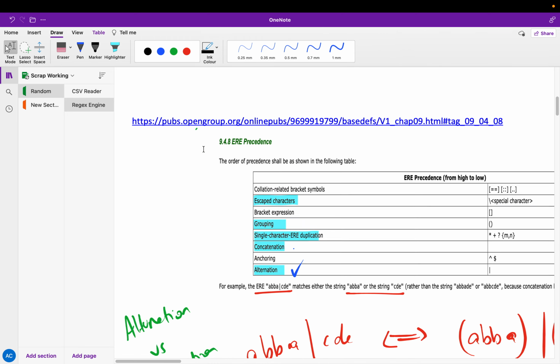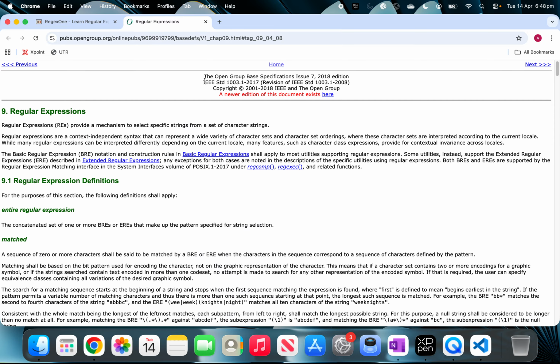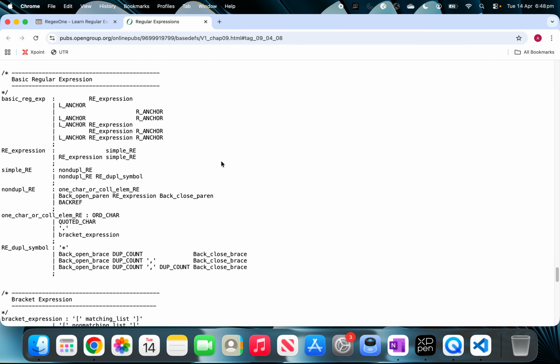This table I got from here. I don't know who these people are, but it's IEEE. Oh, okay. Well, it's the people who run everything. Okay, fair enough. Basically, these guys have a lot of documentation on regex and stuff, and that's cool.